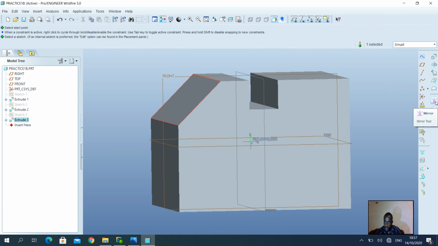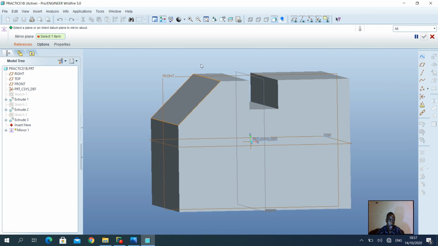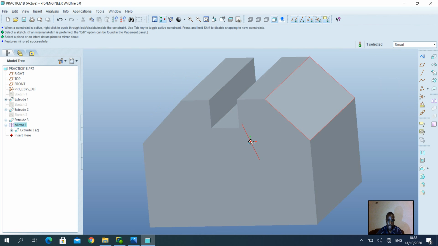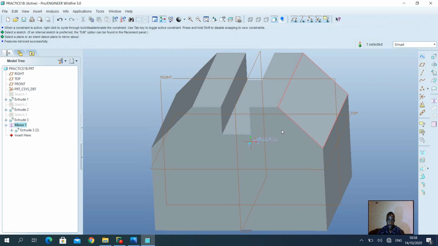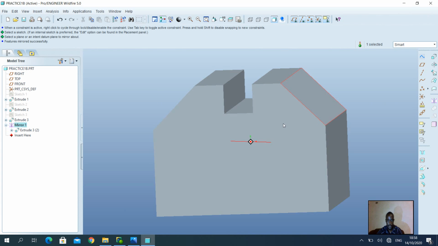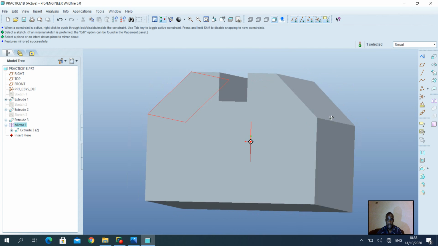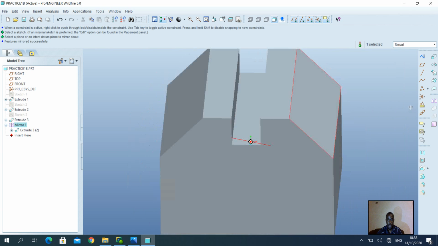So here I've got a mirror option. I'm going to be selecting the mirror option, and in the command window it is saying to select the plane or the datum plane to mirror about. So the mirror plane definitely will be this one, right plane. So once that is done, I'll click OK. Boom, we get our feature again, the triangular feature that has been cut on the other side. Now this is my component that I've previously drawn, and I'm happy with that.